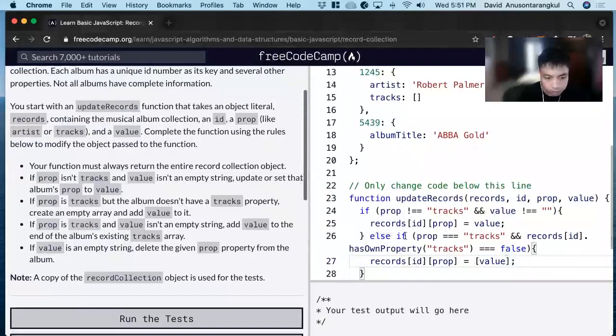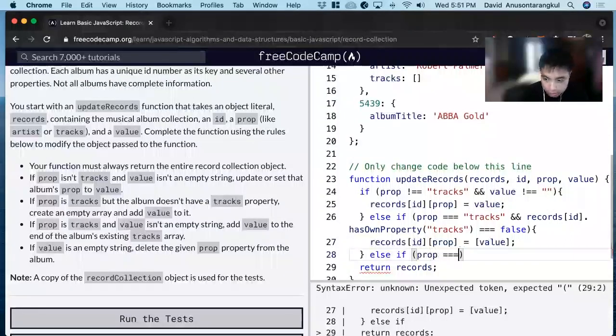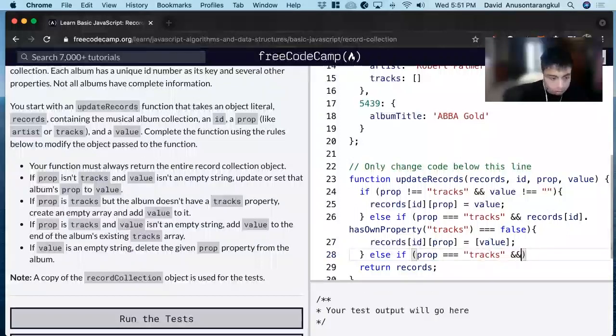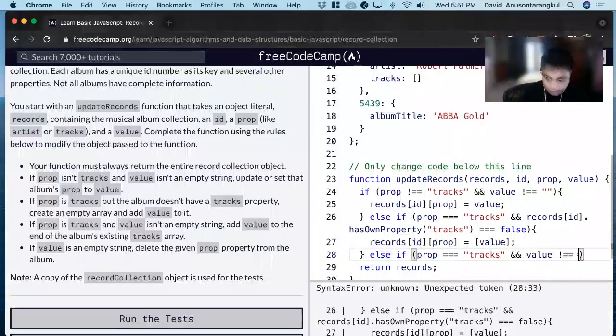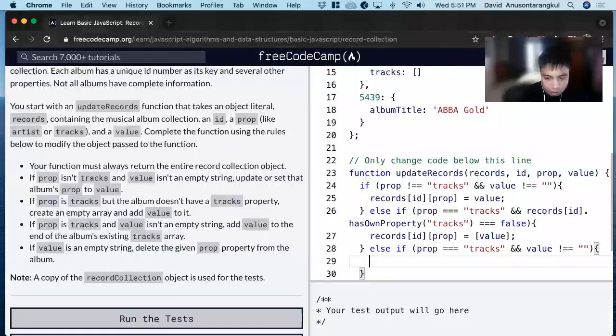Great. Next one. So if prop is tracks, else if prop is equal to tracks and value isn't an empty string, add value to the end of the album's existing tracks array. So we need the push method. So to go to it, we do records, ID, prop, not like that, but like this, dot push, and we just push the value.